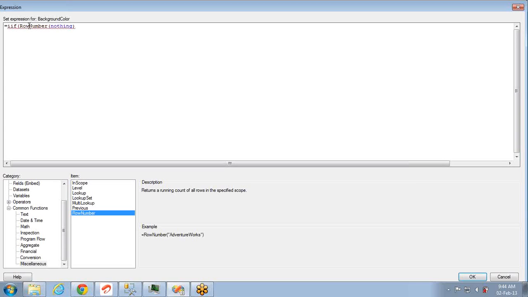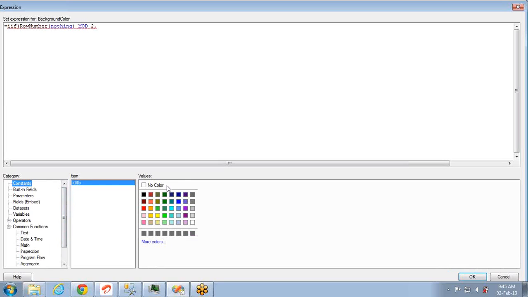If row number of nothing, mod, you know very well what mod will do. It will give you the remainder, mod 2. If the row number is 3, the mod of 2 will be 1. If the row number is 2, then mod of 2 will be 0. So you will always get either 0 or 1. The output of this expression will be either 0 or 1. So here I'm setting colors: if mod of 2 evaluates to 0, then show it in light silver color. Else don't show any color, that is white.